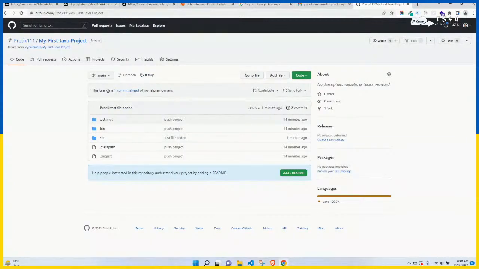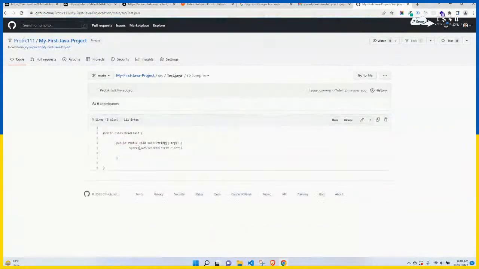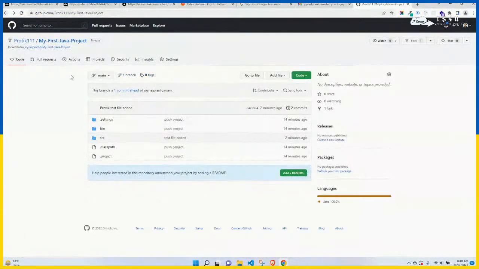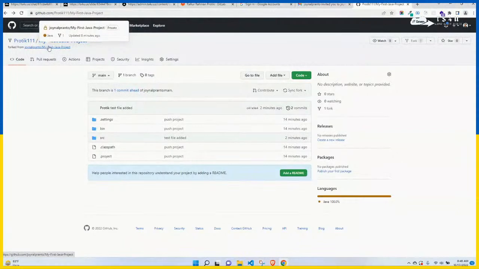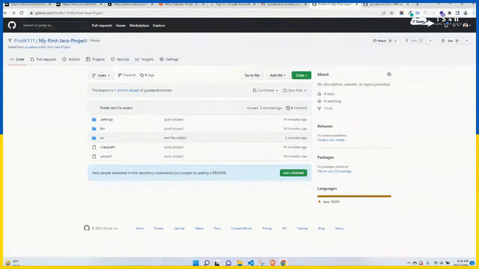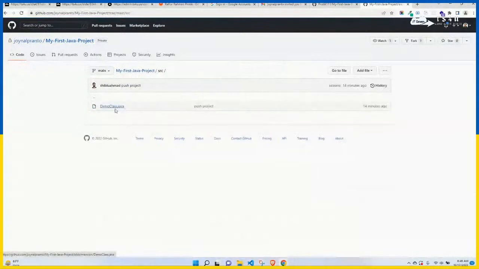It shows one commit ahead, because I committed a new file. If I go to the source file, I can see that I have a test file, because I have added the file. If I compare with the main repository, journal pranto my project, there is no test file.